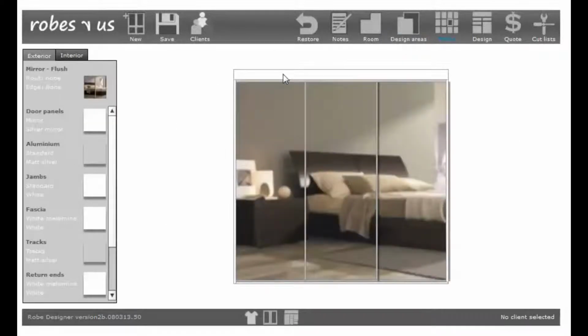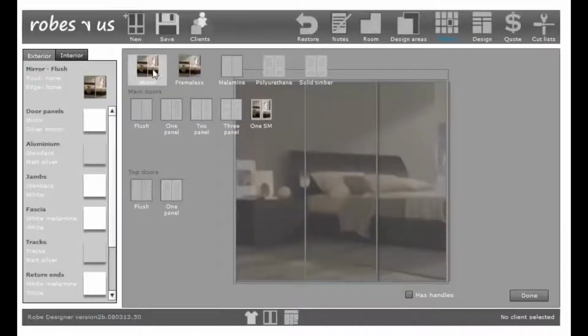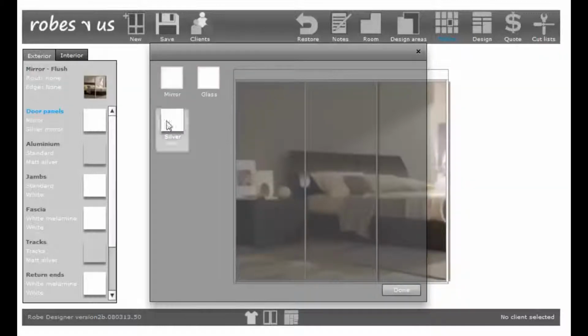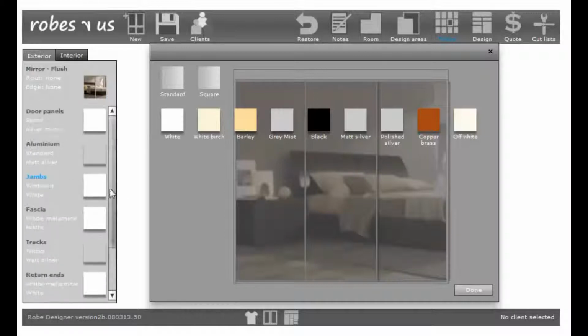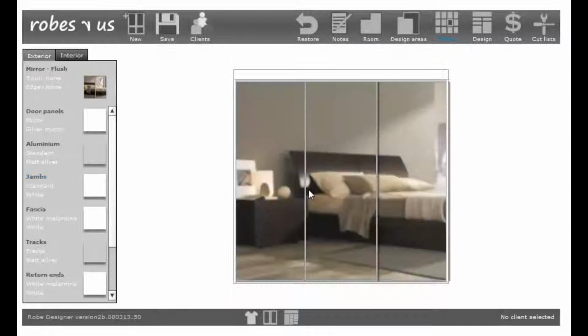Next step is to set the styles for the wardrobe. So this includes the door style, and then from that the materials and the finishes for the door panels, for the frames to the doors and tracks and so on, the jambs, etc, etc. So you'd work your way down here setting up the style options to what your client's requiring.